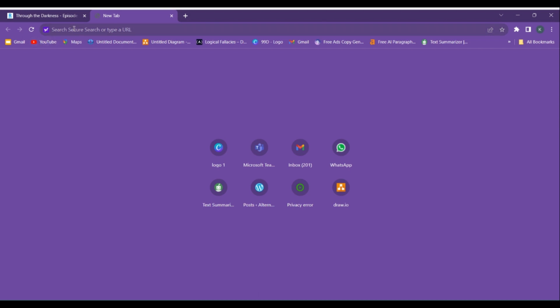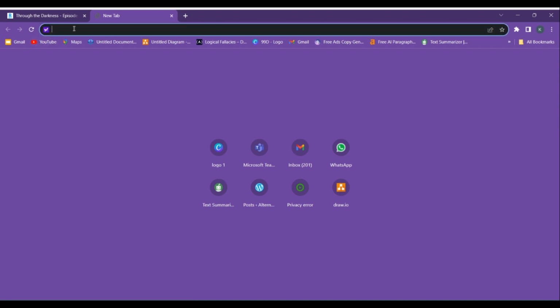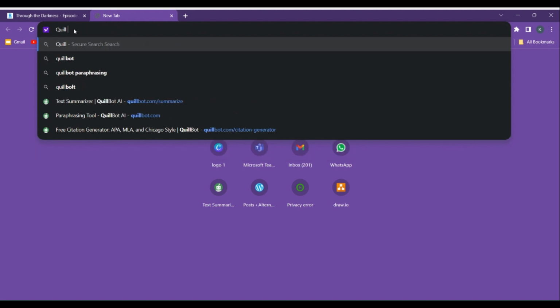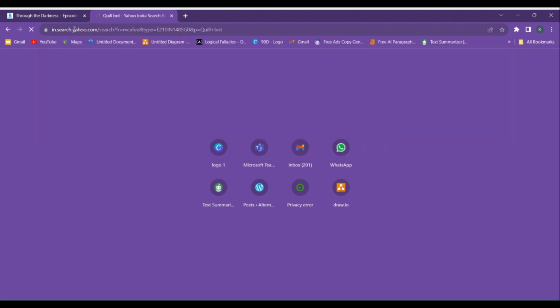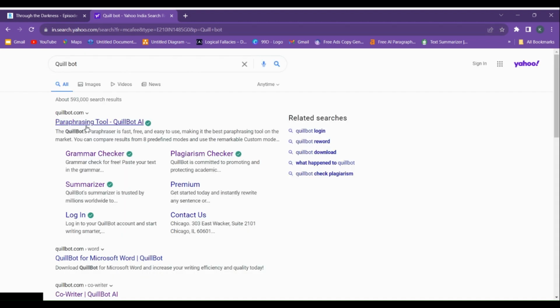Today we are going to see how we can summarize and paraphrase in Quillbot. So we can go to Yahoo and type Quillbot. Here you can see the paraphrasing tool Quillbot AI. Click on that.